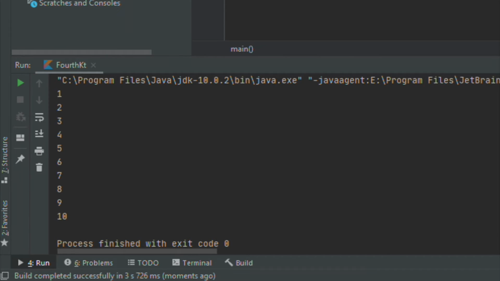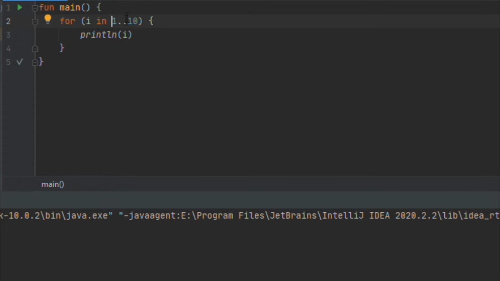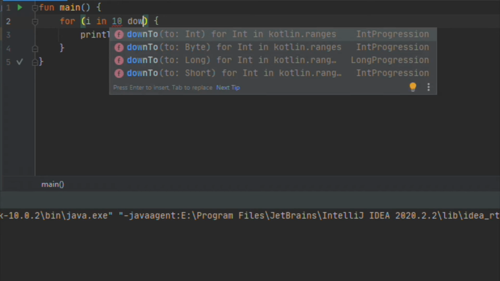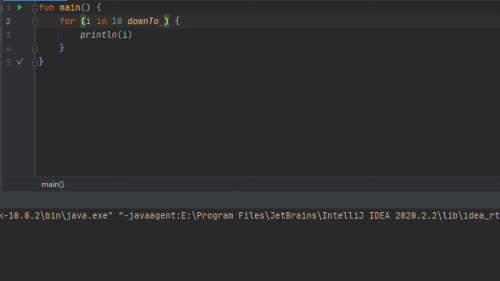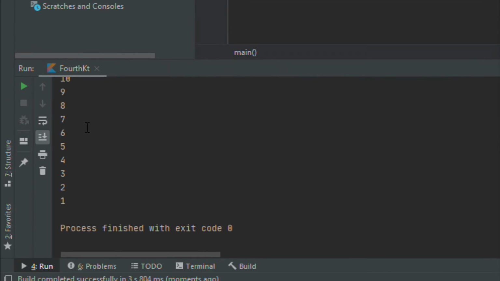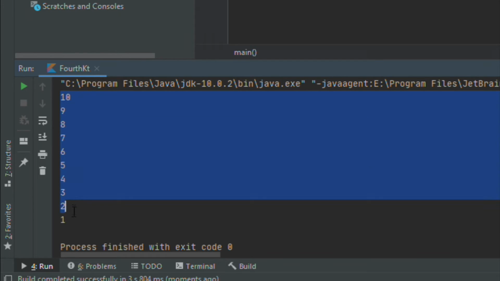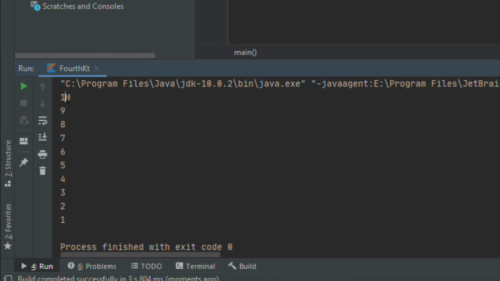But what if we want to reverse it? The way we can do that is by using the downTo keyword. First, let's write 10 and write downTo, and after that will be 1. So here we are going to print 10 down to 1. Let's try to run this, and as you can see here, we start at 10 and end with 1.